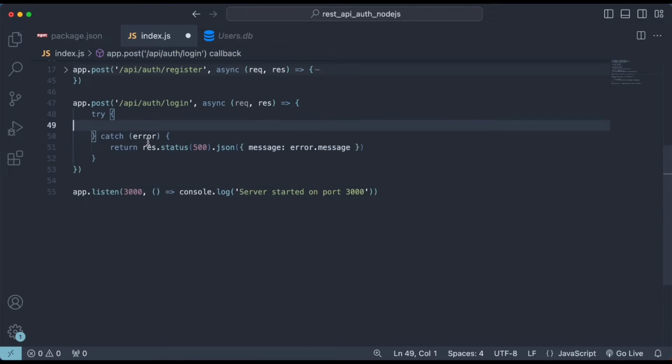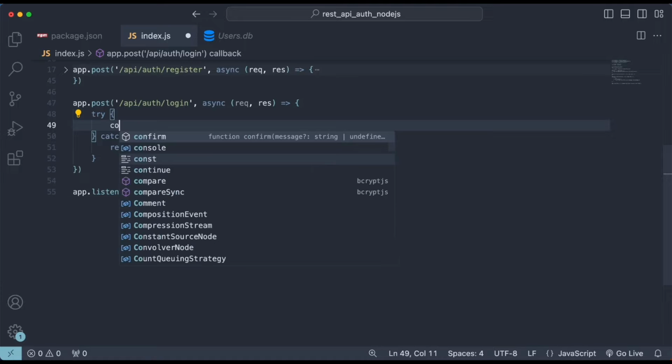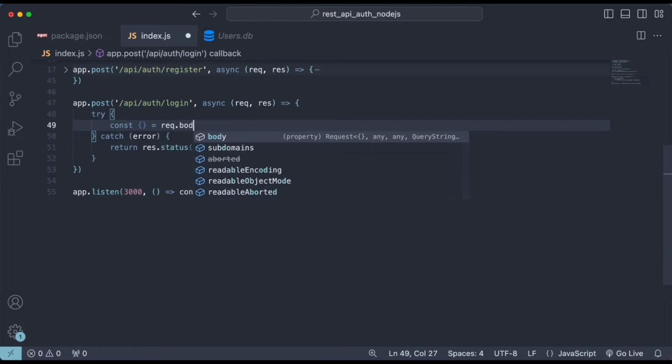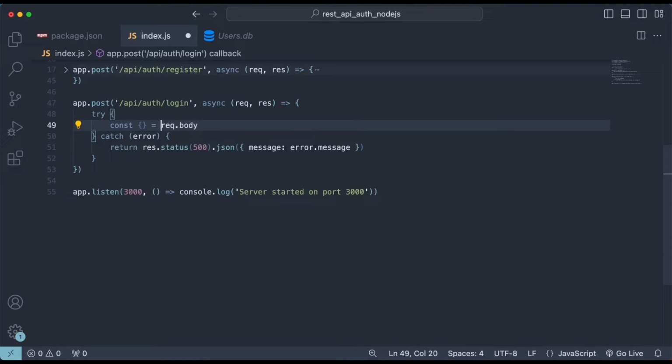Okay. Now inside the try block, this route expects that the client sends the credentials of the user. That means the email and password. So I'll create a new const here, an object equal to the request.body, and we're going to extract the email and the password.